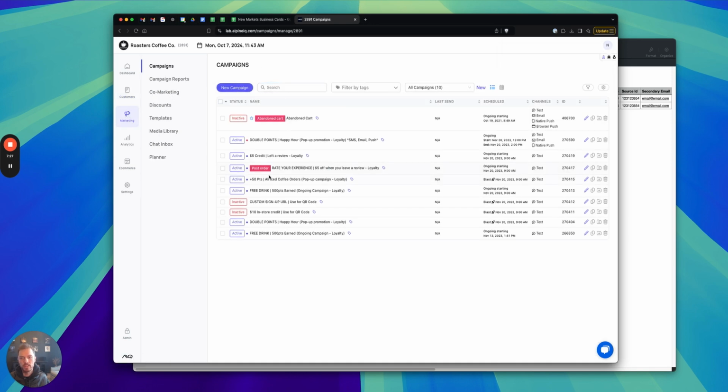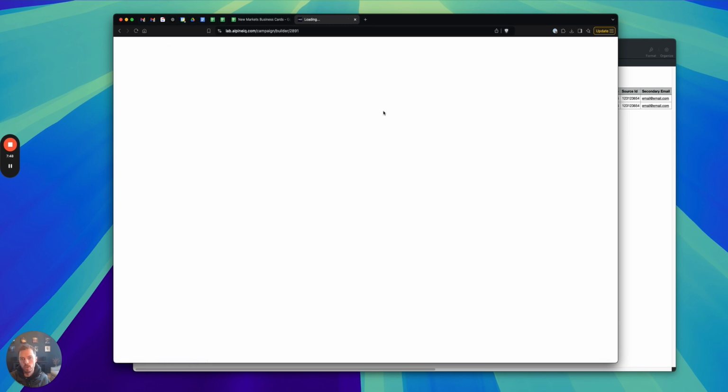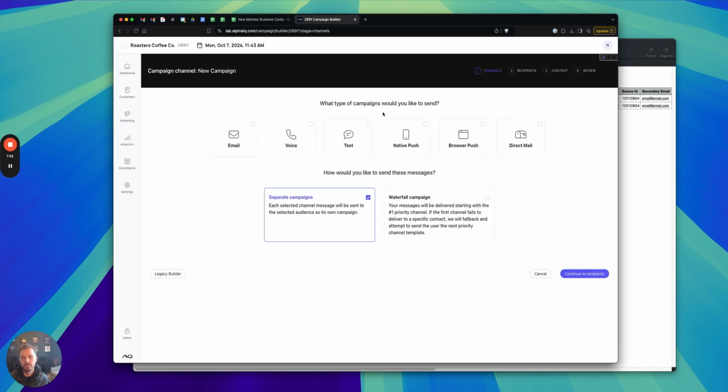You can see I have some that are post-order campaigns to rate their experience. I have abandoned cart campaigns, which would require you to set up an e-commerce connection, either with our e-commerce at AIQ or through a third party, and that will trigger upon their settings, and you can read their guides when they consider an abandoned cart. So really cool. So I'm going to just jump right in and create our first campaign.